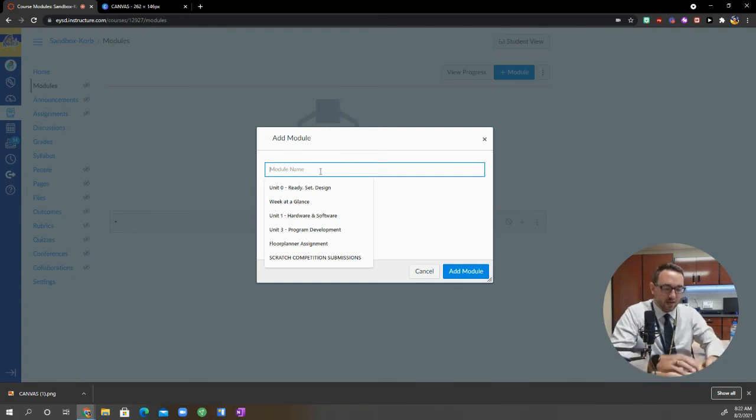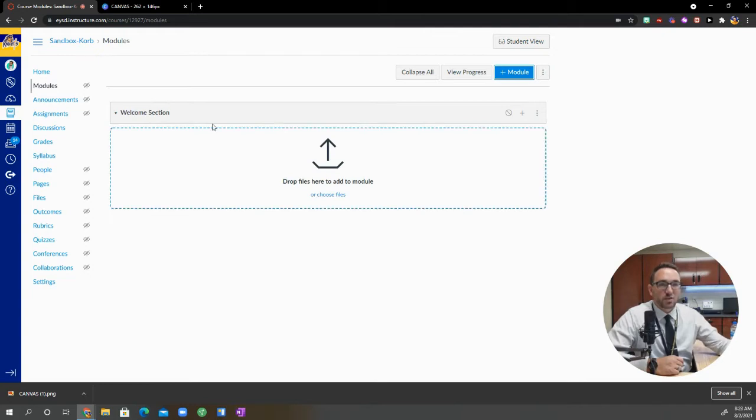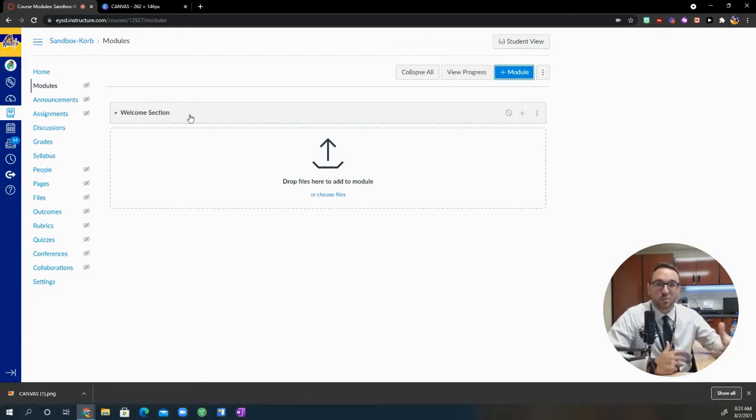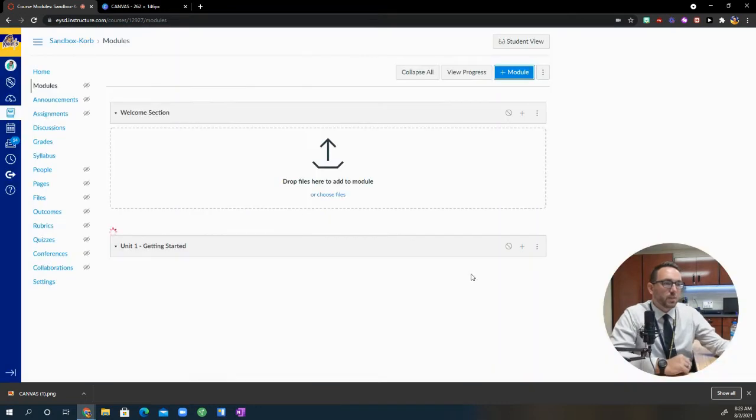I'm going to call it section one. Actually, let's do welcome section. Sometimes I like to start off my course with a little welcome to the students, maybe tips and tricks for being successful in the course, or maybe our code and our vision for the course as well. I'm going to go ahead and add that module, and now we have a container that we can start filling up with content. So I'm going to go ahead and add in a second module so you can see the difference between the two. And we're going to say unit 1 is getting started. I'm going to add modules.